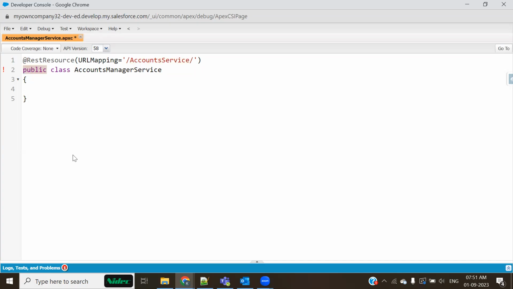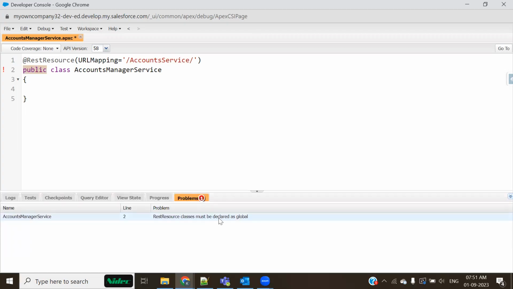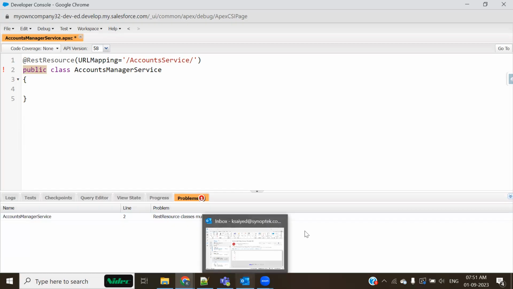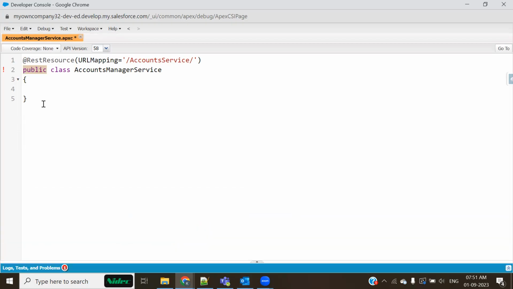Now let me make it global. Let's see what kind of error we got with this. If you don't make a class global, you get the error: REST resource class must be declared as global. It's crystal clear. The error message gives an idea of the kind of error we are facing. So this class must be a global class. Now if I save it, the error is gone.